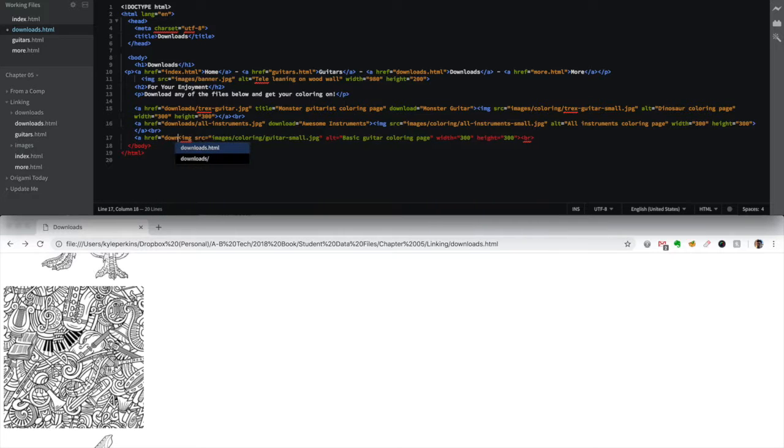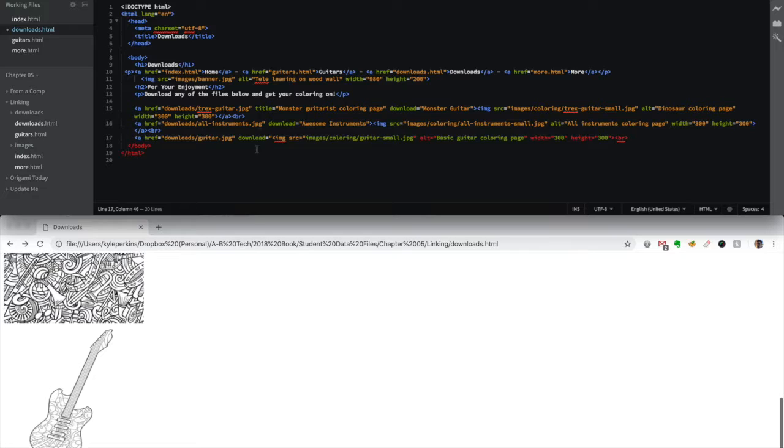Last one, href downloads, not HTML. And this is just guitar. Download. And let's just say guitar image. You can use spaces in the file names if you want. Again, this is going to be a locally downloaded file. Alright, and close that. Good.